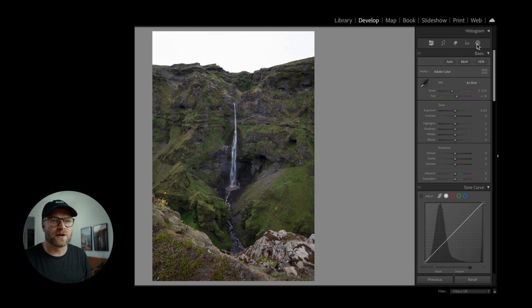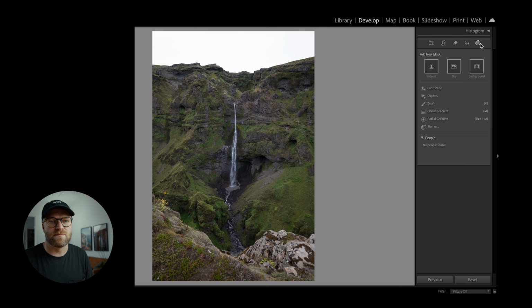So when you go to the top right corner and you click this button, that's gonna be your masking button. And here you can see there's subject, sky, background. So these are AI tools to automatically choose the subject or the sky or the background. And now in 14.3 Lightroom Classic, we have this new one called Landscape. You have objects, you can just brush it in, linear, radial, gradient, and then range.